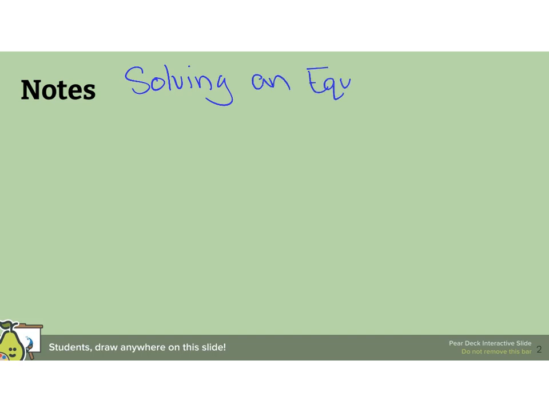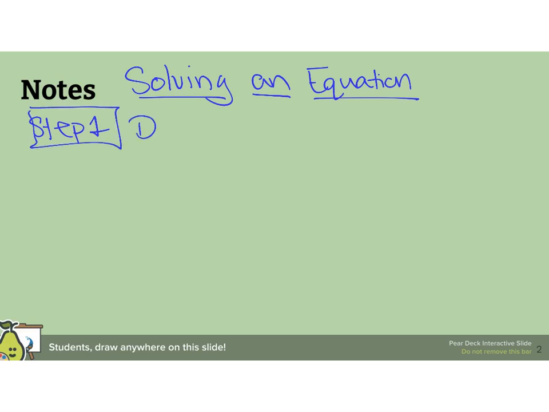So you want to put solving an equation. If you're doing flashcards, put this at the top of every flashcard. And then step 1. Step 1 is to distribute if needed. You won't always need this step, but if you have parentheses, you're going to have to distribute, which we learned how to do last week. That's why we had those 2 lessons.